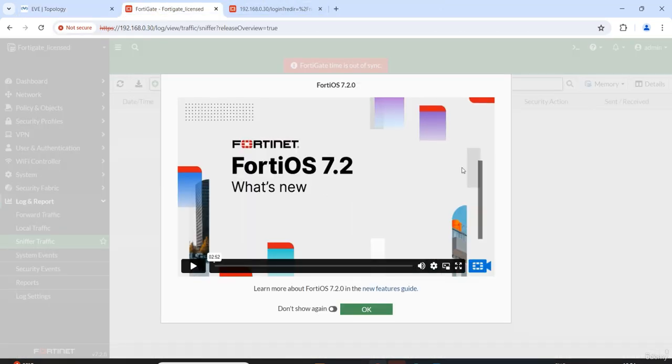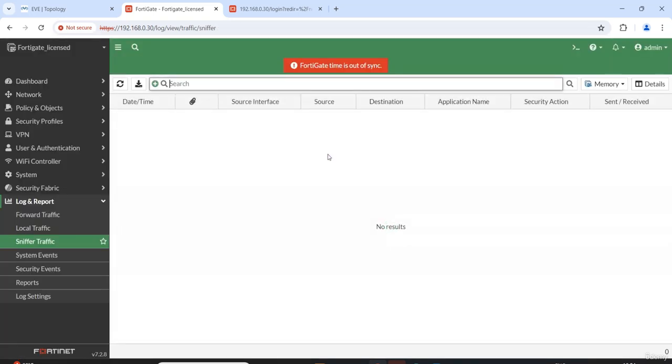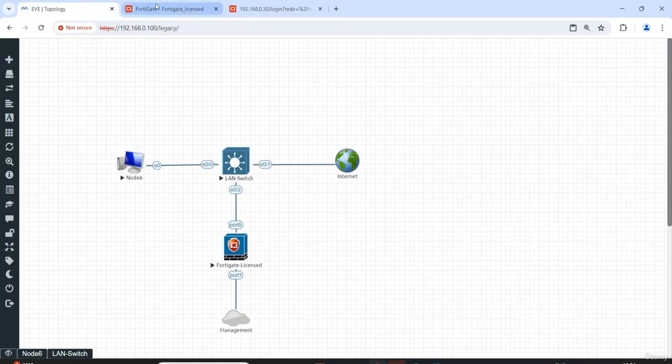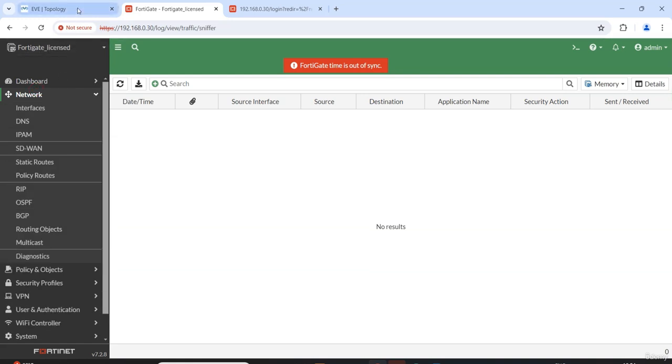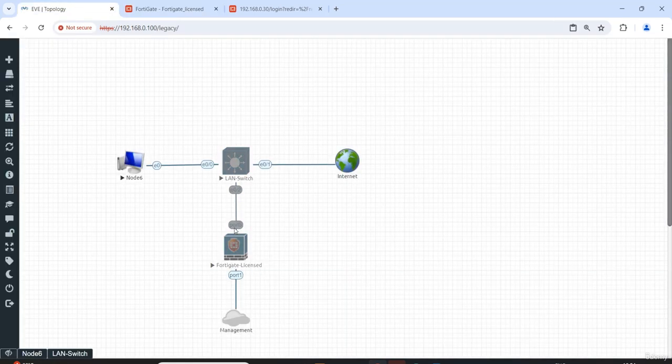Let me go to my firewall. I just restarted everything. Okay. Like last time, I had some issue with these devices, so I just restarted everything. Let me go to network. First of all, I need to configure this port 5, as the one-arm sniffer port.